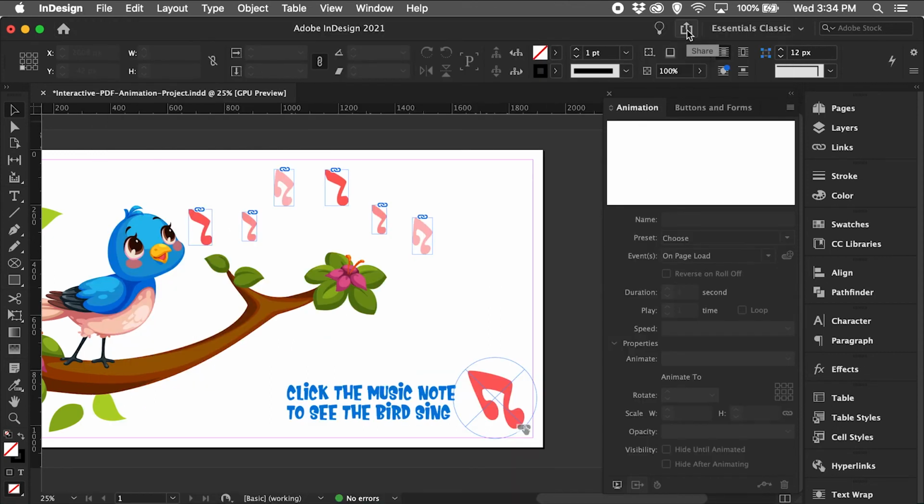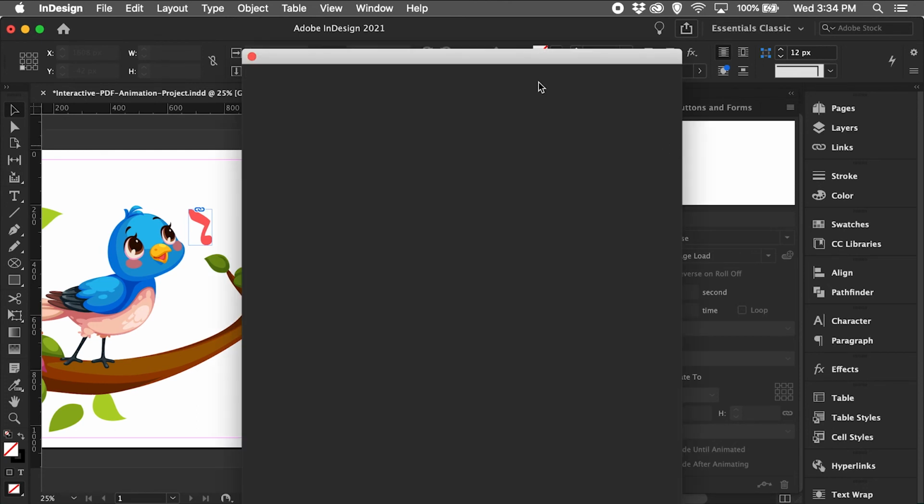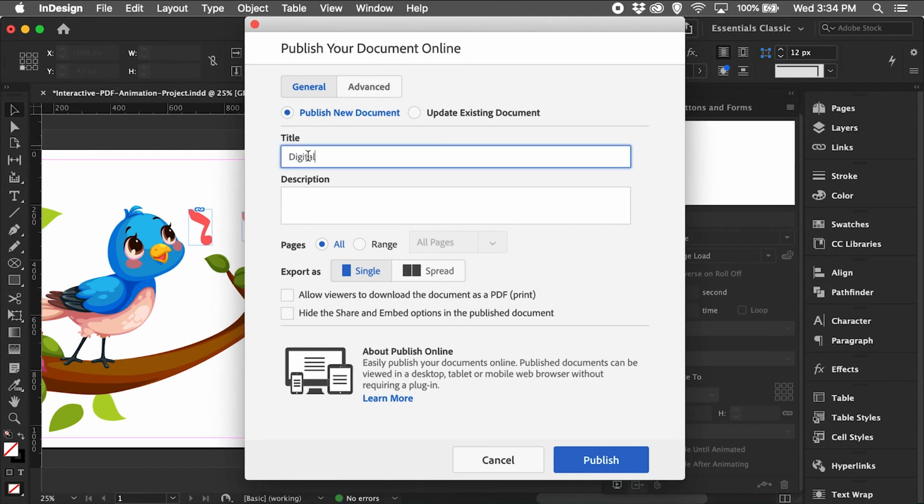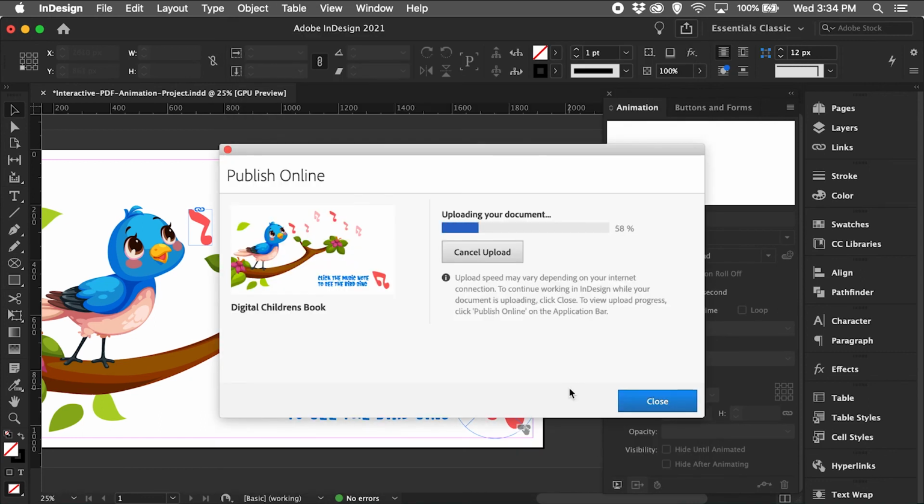Everything looks great, so I'll click on the Share button to publish online. I will rename the title to Digital Children's Book and hit Publish. Then I will click on View Document, and now my animation is ready to be viewed online.